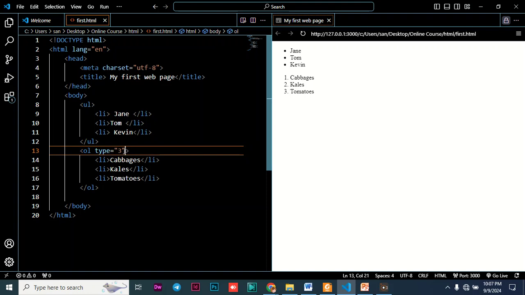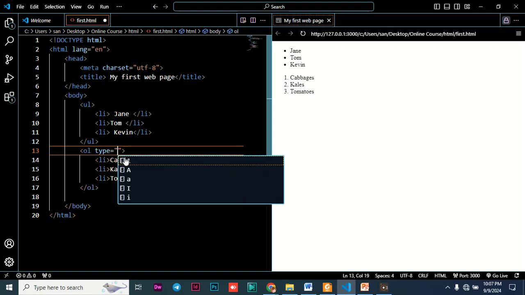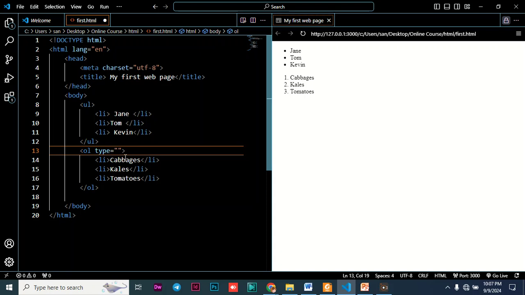Okay, let me just put it there. Type is equal to 3. Okay, you can say start. You can see when I use the word start, it shows me exactly where it is going to start from. So it's going to start from 4, 5, 6.